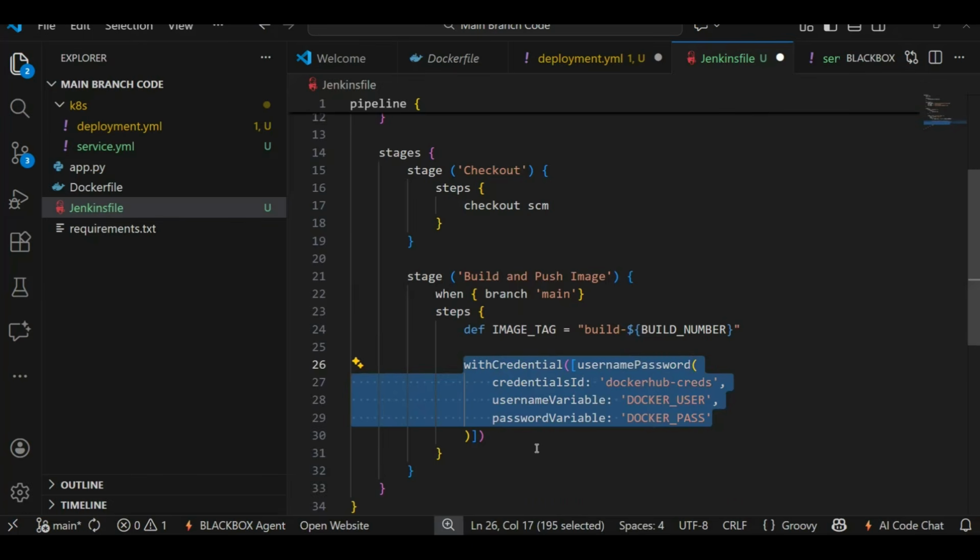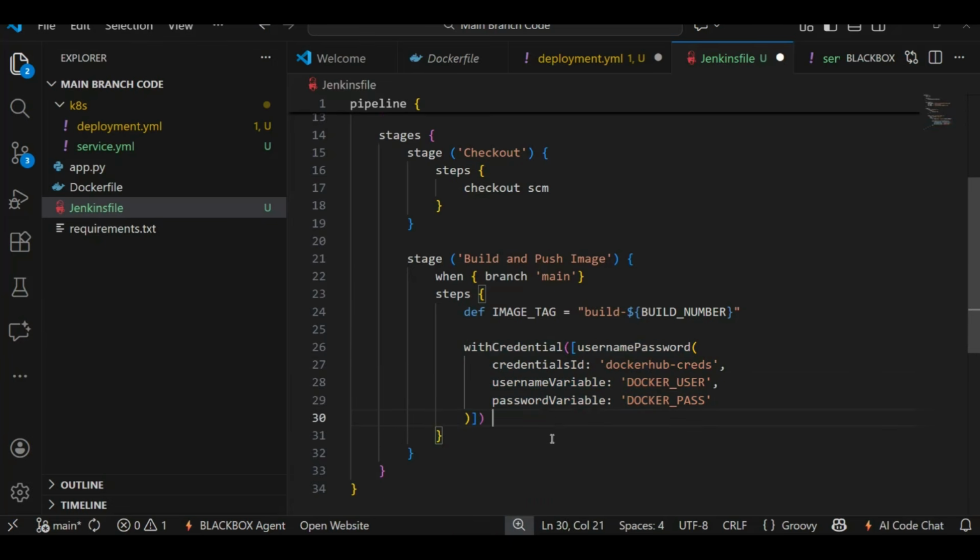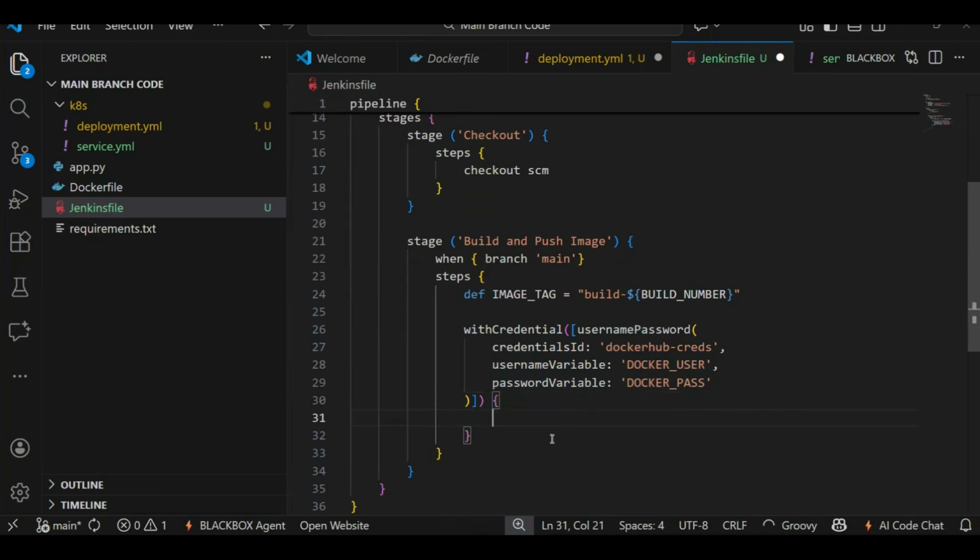If you refer to my previous videos, I have shown how to generate this pipeline syntax also. So if you want, you can refer to previous videos or other project videos. But now I'm writing it manually, just to make sure that you also remember these things. Once this is done, we need to execute some Docker related commands.